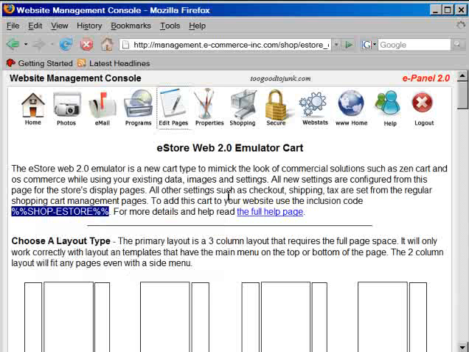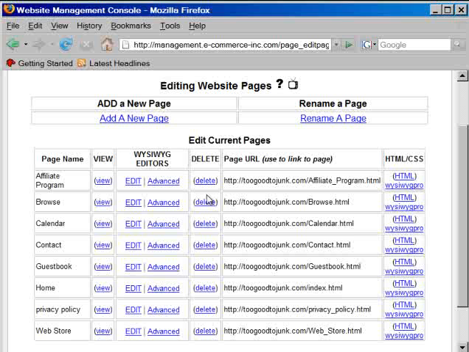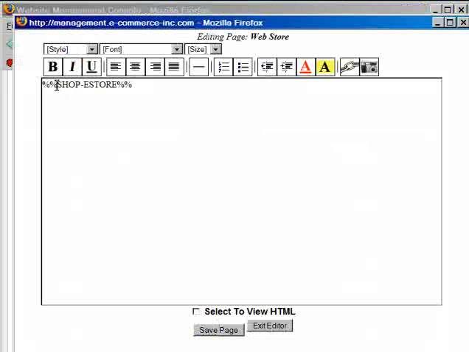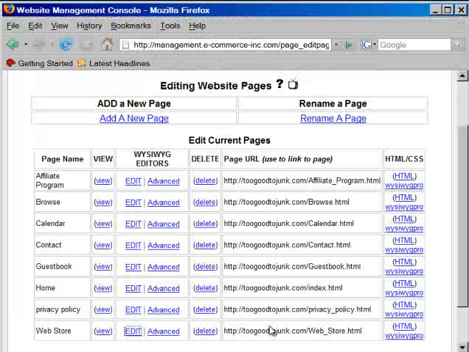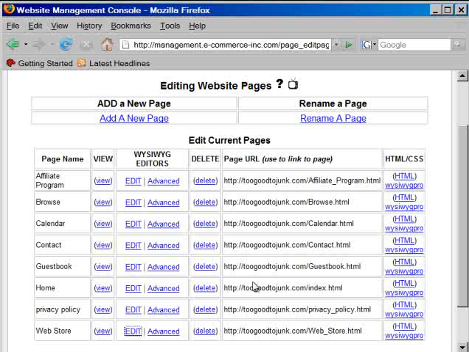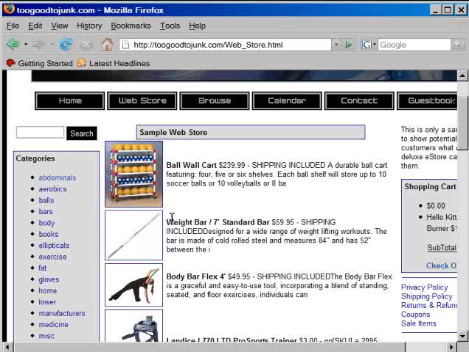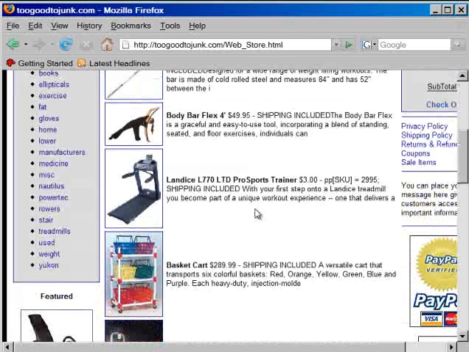Copy that, go to edit pages. We happen to have a page called the Web Store. When you edit that page, simply paste the code in here, save the page, and now when you view the page, you'll see the eStore. This one's done, it's set up, it has all the products in it.